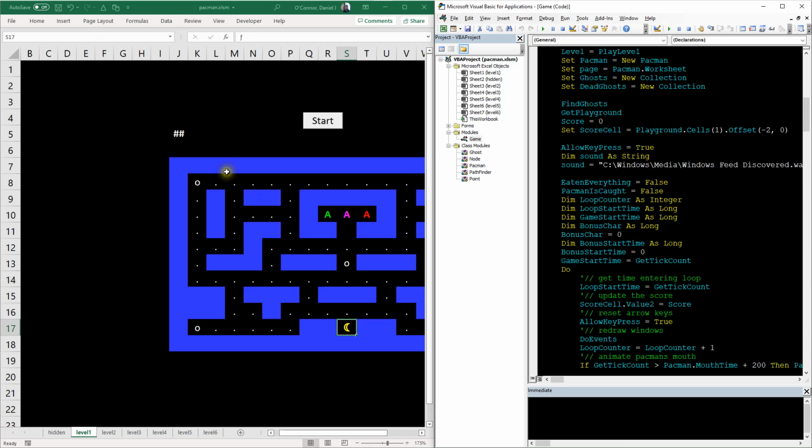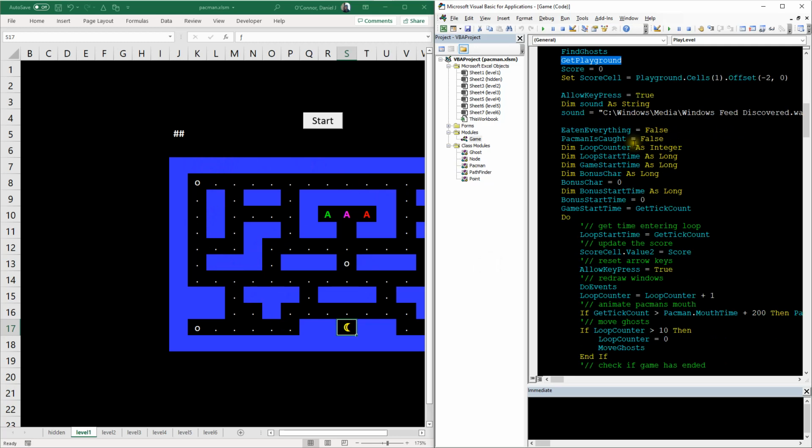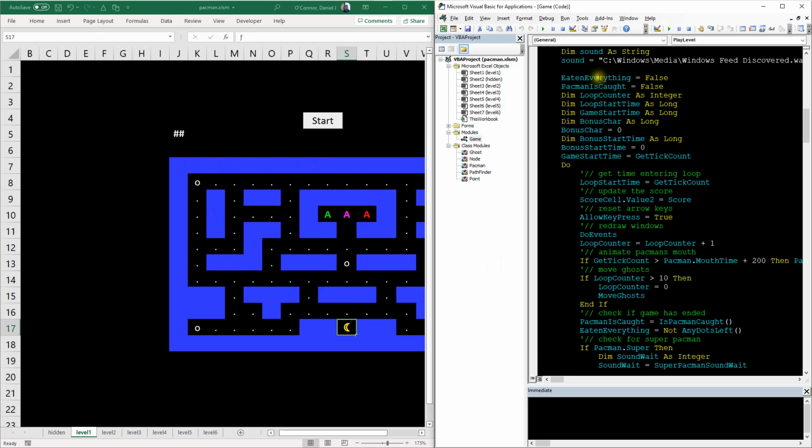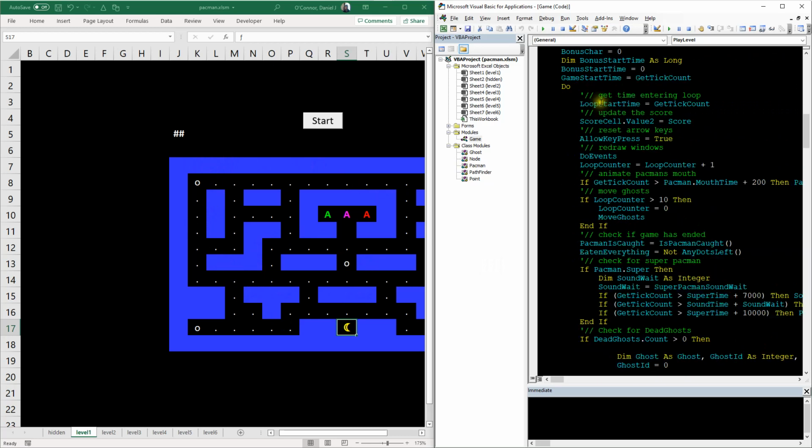Play level. First of all, it reads how you've created the spreadsheet, all your blue cells, your letter A's and your Pacman shapes, etc. So it reads all of that out in terms of filling out an array behind the scenes in VBA that mirrors what you can see on the screen here. That's what get playground is, determining all the cell positions, etc. and building an array. What else we got?